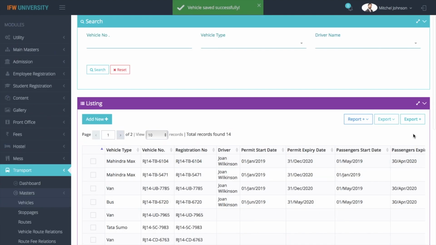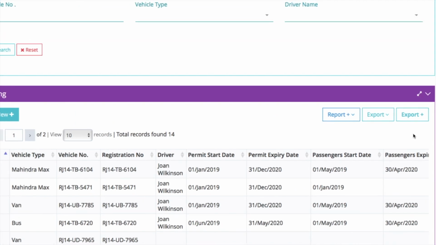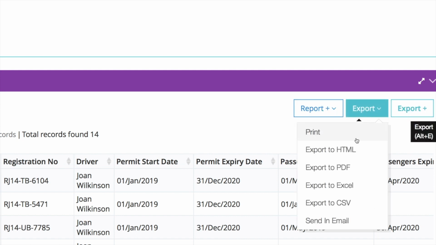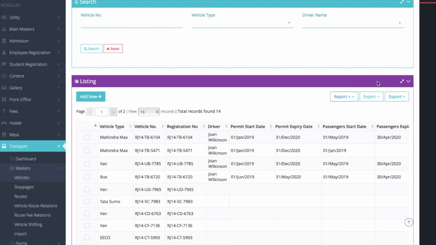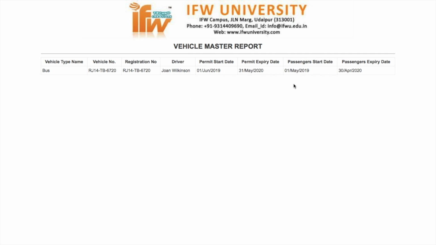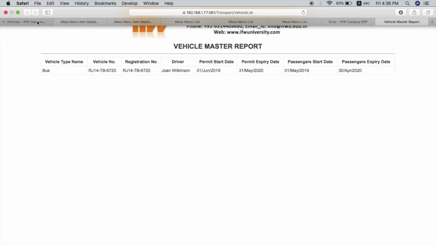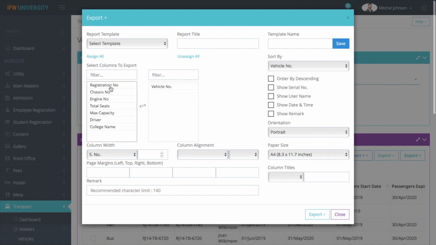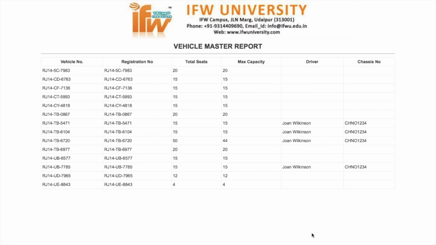These details can be extracted in the report format using these options: Export, Export Plus and Report Plus. The Export option gives you the data in HTML, PDF, Excel, CSV, etc. When you export the data, all the data listed in the listing section will be extracted as it is. If you want a modified data, use Export Plus button. Like, you can arrange your fields as per your requirement and click on Export in order to get the report.